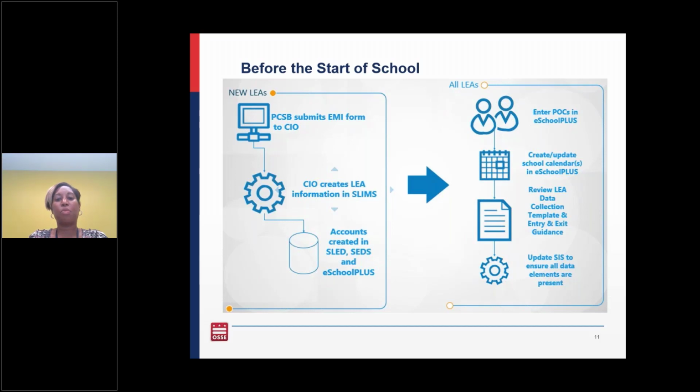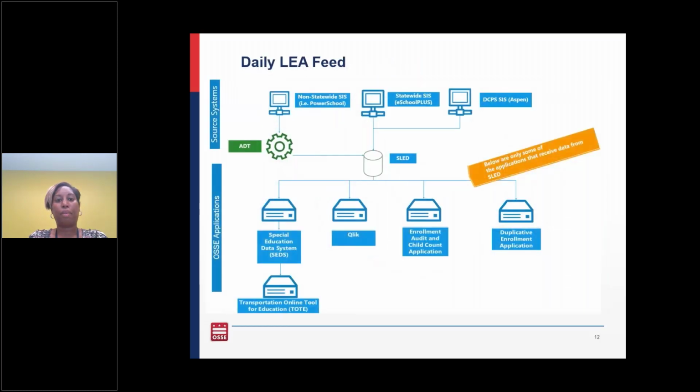So the next slide will show a visualization of the daily data flow process. On this slide, we have the visualization of the daily data flow process from the LEA SIS to OSSE. What you notice at the top, we have the source systems, and an LEA SIS can either be a non-statewide SIS, for example, PowerSchool, the statewide SIS, which we also refer to as eSchool Plus, which was mentioned earlier, and DCPS uses Aspen, and that is also a source system for student information.